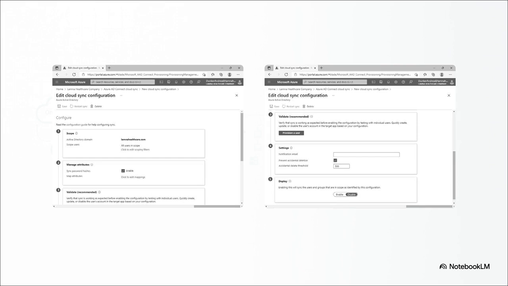Now, if you're looking inside the Azure portal's Cloud Sync interface, this is where you manage your scope, your password hashes, and some really vital safety guardrails. One thing you absolutely want to notice is the accidental delete threshold. It's set to 500 by default. From a troubleshooting and disaster recovery perspective, this thing is a total lifesaver. If a rogue script suddenly tries to delete more than 500 objects all at once, this threshold pauses the synchronization and alerts you, totally preventing a complete cloud directory annihilation.